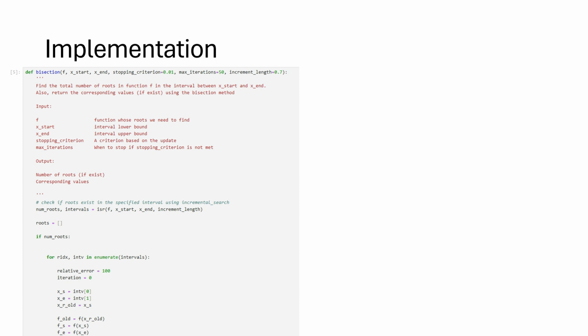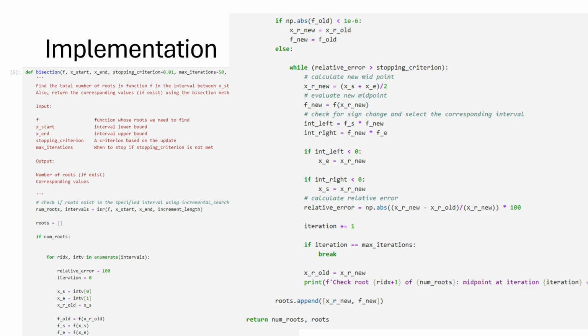As a starting point, we set the starting point of the interval as our previous root estimate. We then evaluate the function at the initial estimate and also evaluate the function at the start and end point of the interval. If the function value is almost zero and satisfies the criterion, we keep this as the root value and move on to evaluate the next interval. If not, we will continue to evaluate the interval using the bisection method.